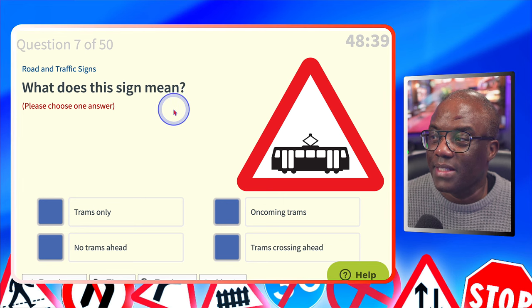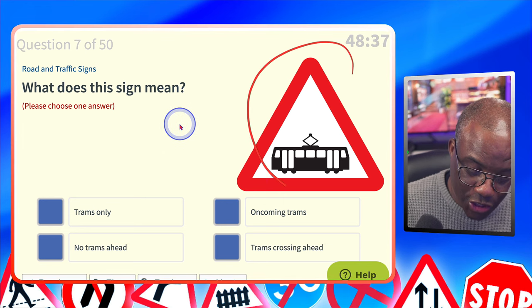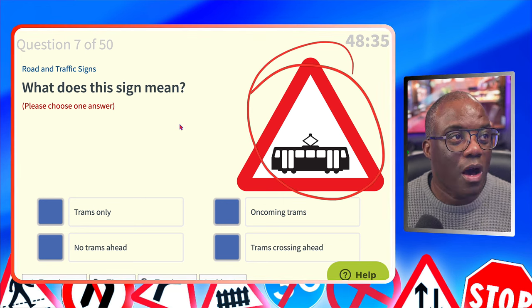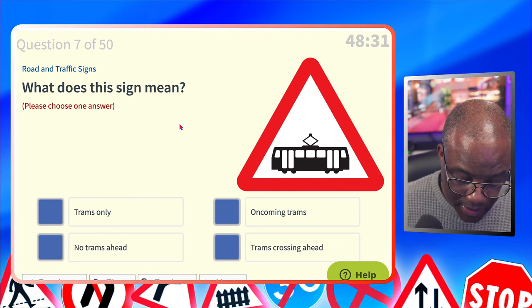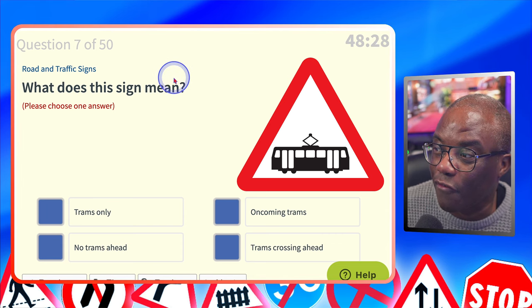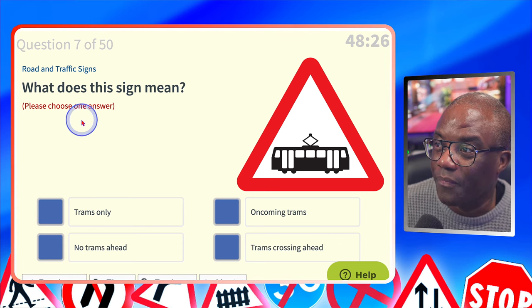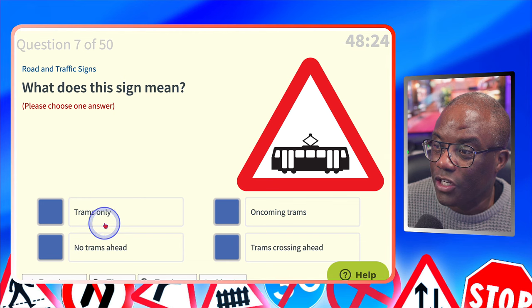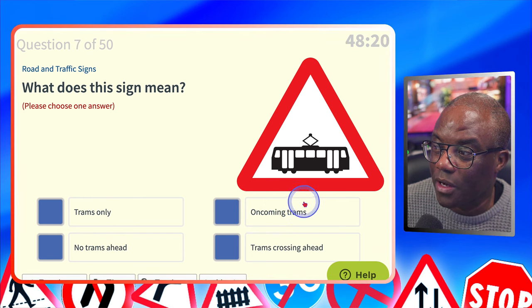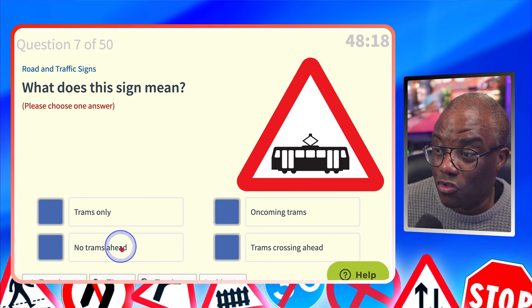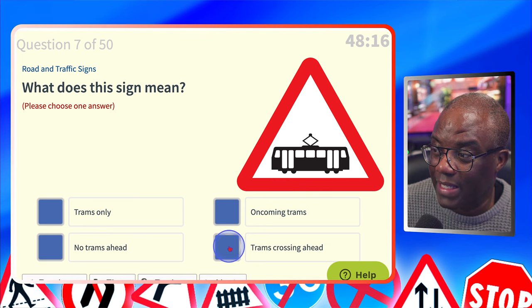What does this sign mean? You should know by now, triangles are warnings. So it's warning you. It's a picture of a tram. That's why you always look at the images first and then go from there, because sometimes there are clues in there. So what does this sign mean? Trams only, no. Oncoming trams, no. Trams crossing ahead, yes.